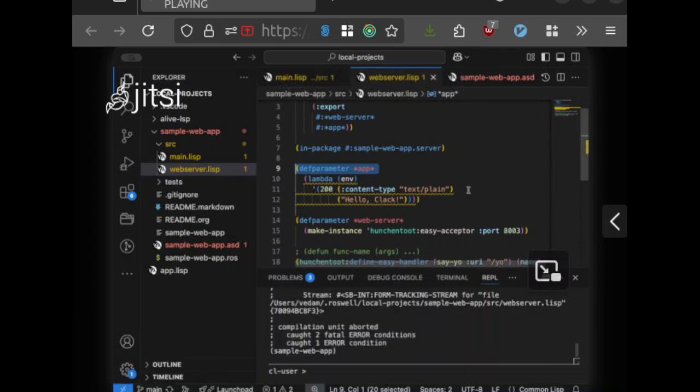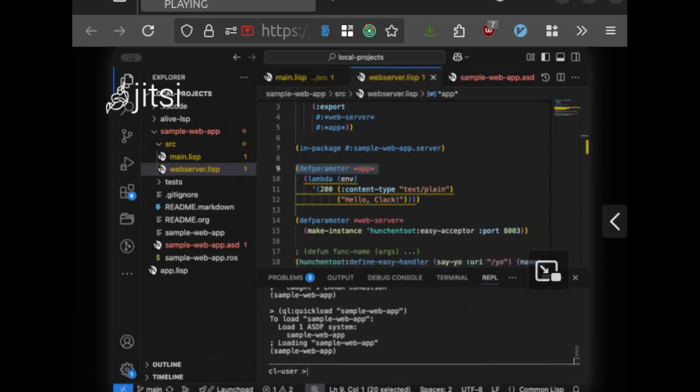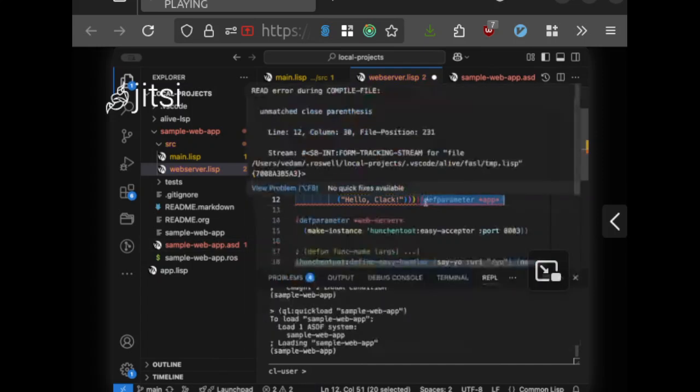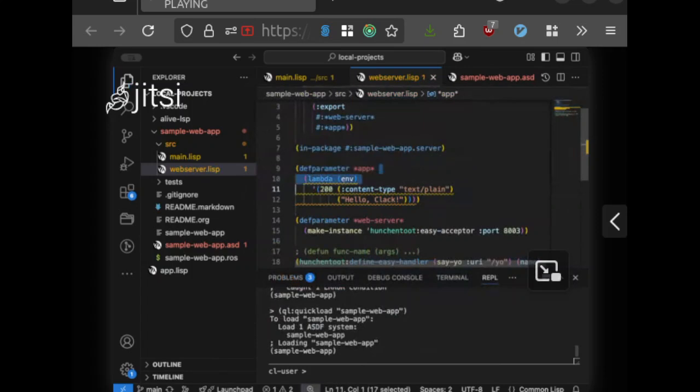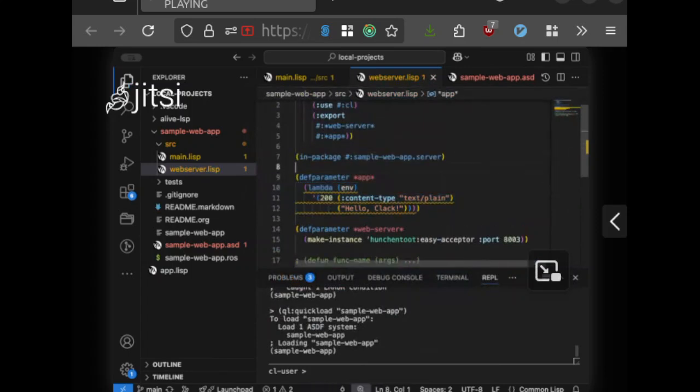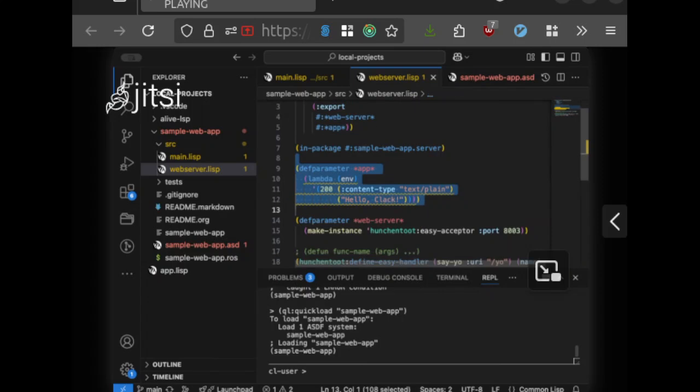Let me just do one thing here. There's two ways of loading this. You can naturally just reload the sample web app, or you could also do that. Well, I was watching you, so I didn't actually type out everything that you typed out just now. Okay, that's fine.